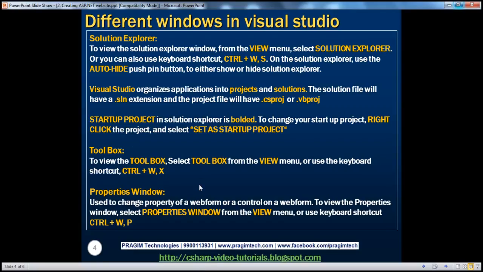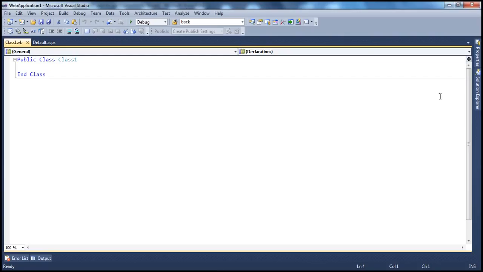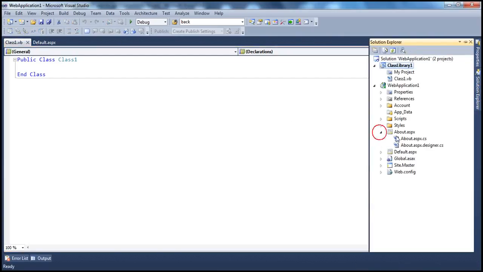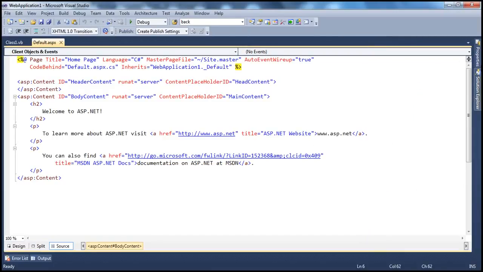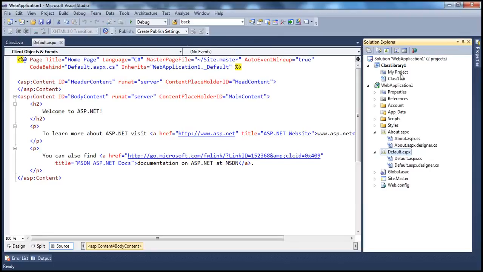The next window that we'll be looking at today is the Toolbox window. So I have this web form, for example. When we created this web application project, obviously a web form was created, Default.aspx, About.aspx. We will be talking about web forms in great detail in later video sessions. So if I open this web form, keep in mind web forms in .NET have the extension of .aspx.